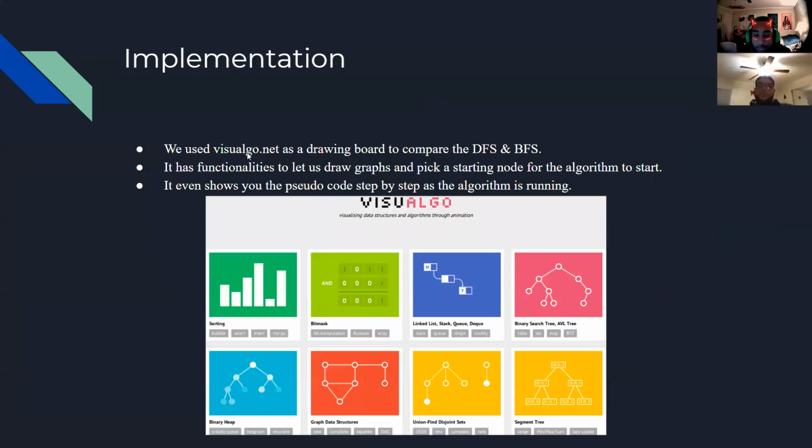So for implementation, we used visualgo.net as a drawing board to compare the DFS and BFS. So we actually made our own little graph, and visualgo lets us run it using breadth first search, and also lets us run it using depth first search. It has functionalities to let us draw graphs and pick a starting node for the algorithm to start. It even shows you the pseudocode step by step as the algorithm is running.